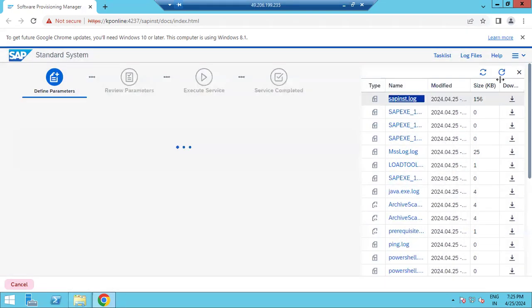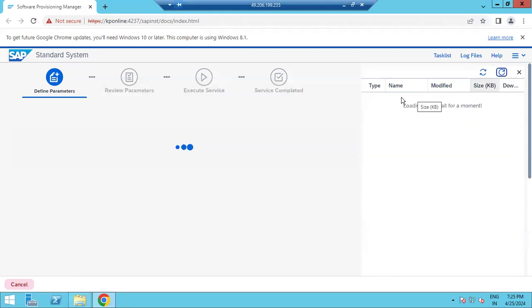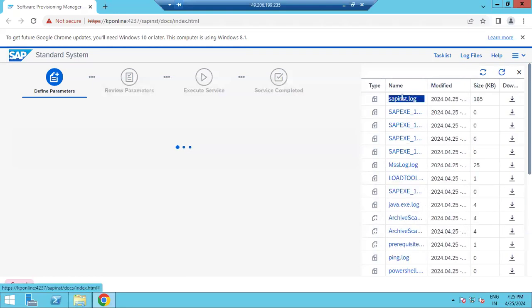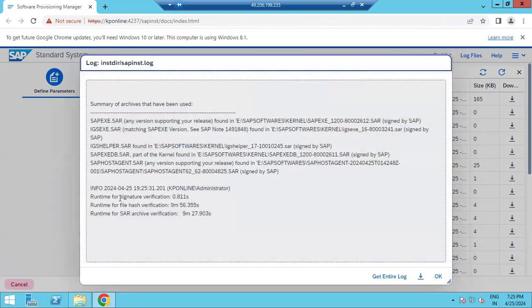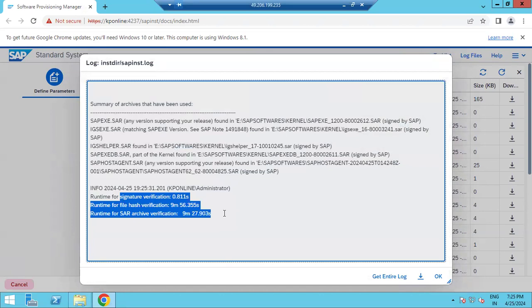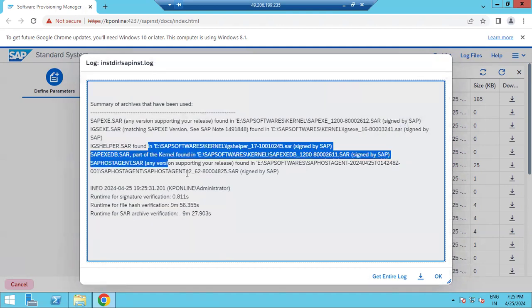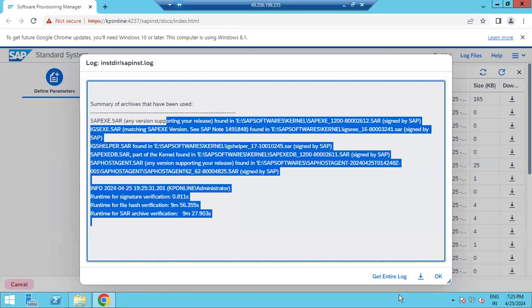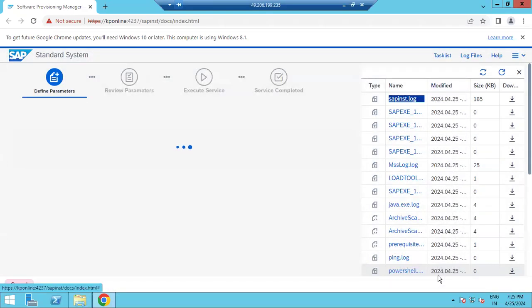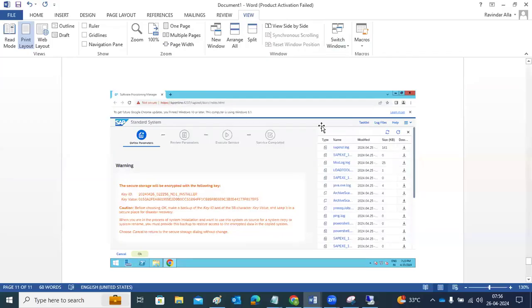Here it's giving the timelines, how much time it has taken for signature verification and SAR file verification, what the kernel files are, and a summary. The summary section shows which inputs were given. We have given all the inputs. Then finally we will get the final summary, whatever inputs we have given, whatever passwords we set. We will get the final summary from here.